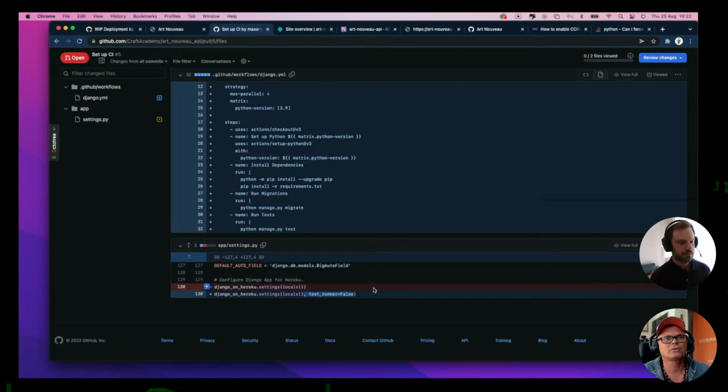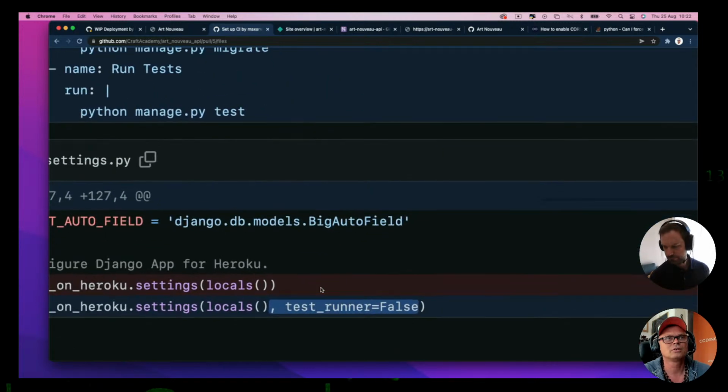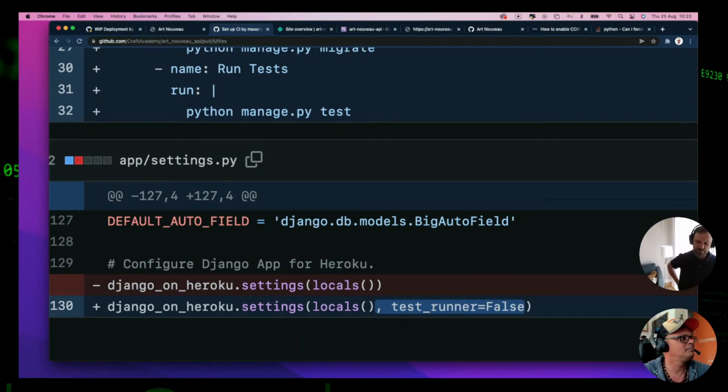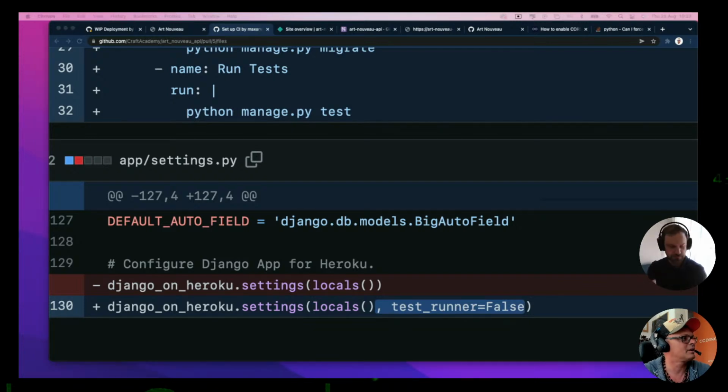Test runner false. What is this? I just explained it. It's test runner false. You did, I'm sorry. No, it's fine. It's so that when you're on the Heroku environment, Django, when running the test runner, doesn't attempt to pass in a bunch of SQLite commands that don't work. Oh yeah, I remember that. So that's the only thing it accomplishes. Okay.